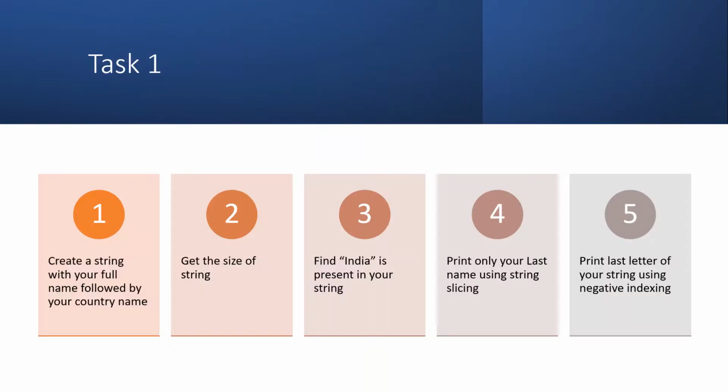So here is our first task for the lab. First of all, as you can see, you have to create a string with your full name followed by your country name. For example, my name is Soumya Chaturvedi, so I'll be writing my full name as Dr. Soumya Chaturvedi and then followed by my country name, that is India. Now afterwards you have to get the size of the string. Whatever you have stored, your full name followed by the country, you have to calculate the size of the string.